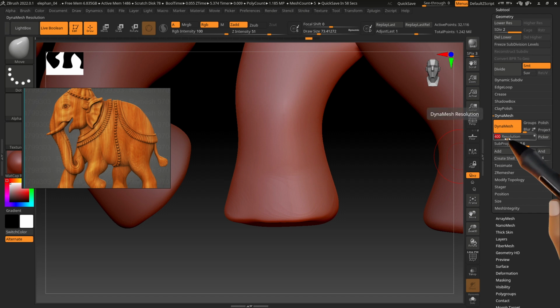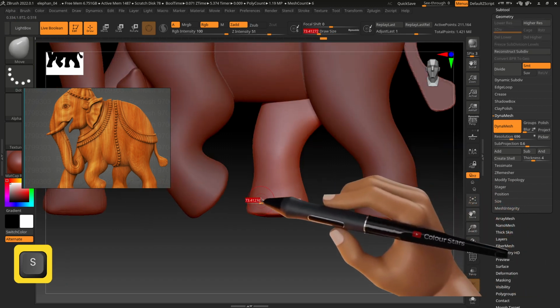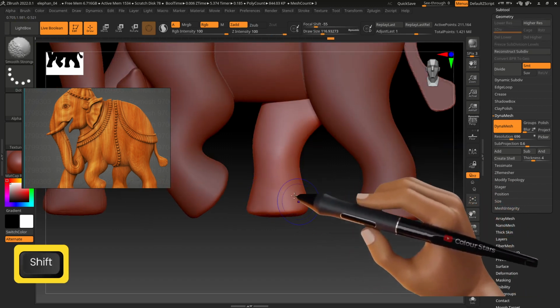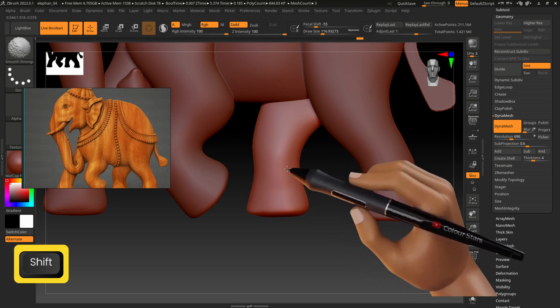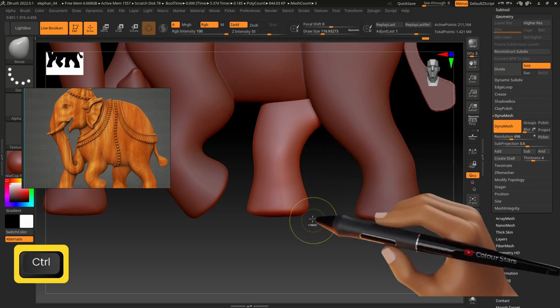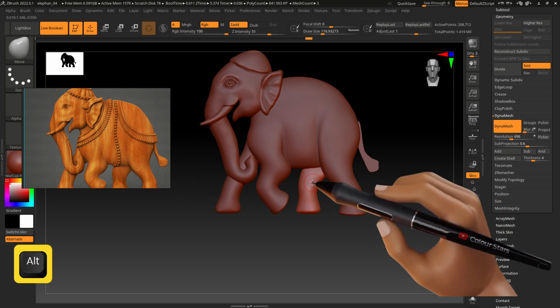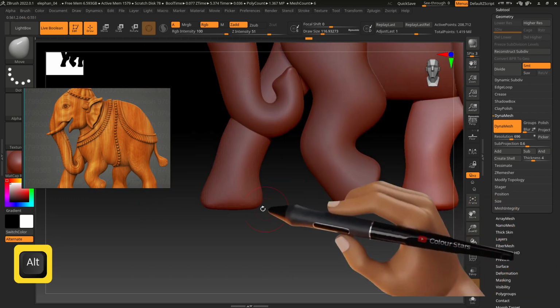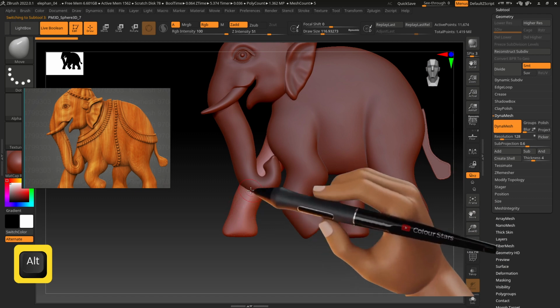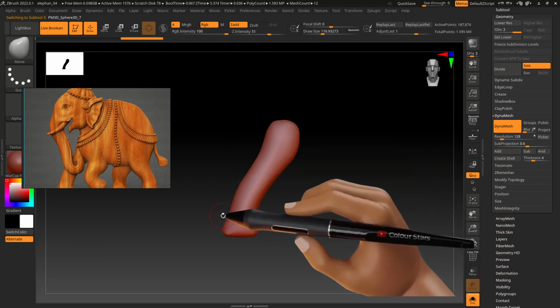Before, we gave approximately 700. This time we have to give 700. We need to maintain the same count for all legs. Now see, select this leg and add subdivision, make smooth.